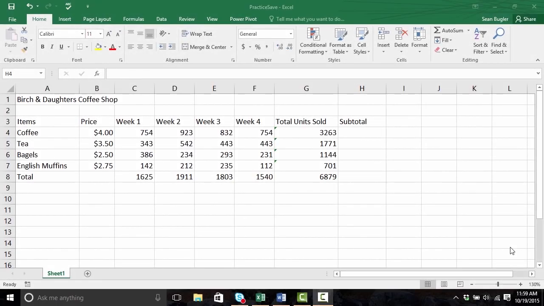All right, welcome back. So we've calculated the total units sold per week and per item, and we were able to do that using automated features like the AutoSum tool. What we'd like to do now is focus a little bit more on the real world matters. We'd like to figure out, now that we've got our total units sold, how much did we make? Let's talk dollars for a moment here, ladies and gentlemen.